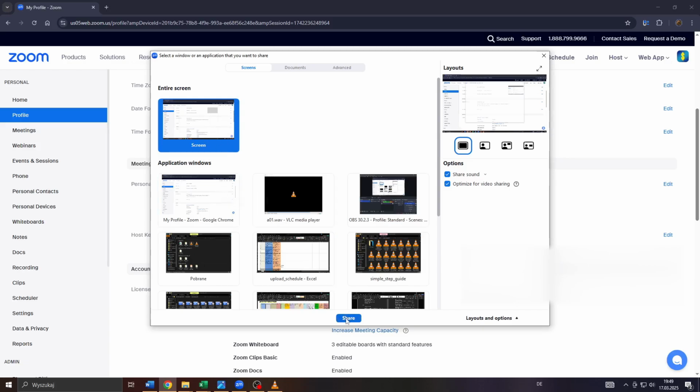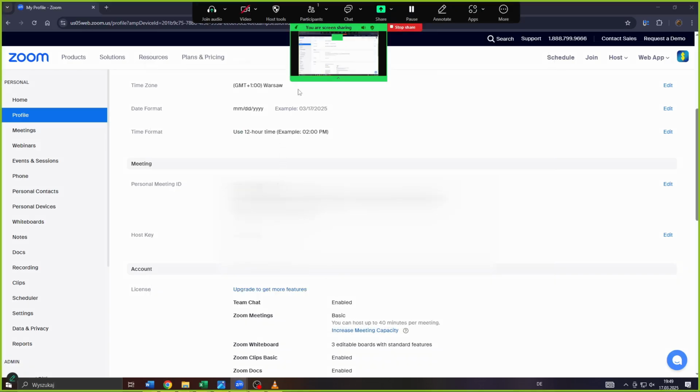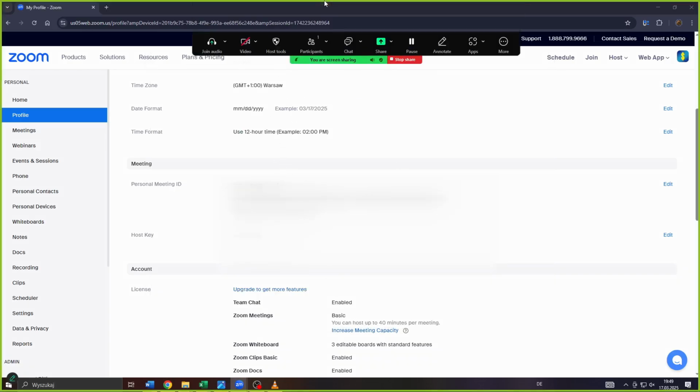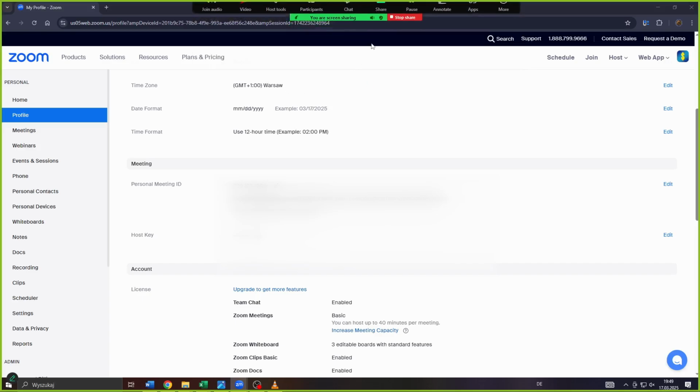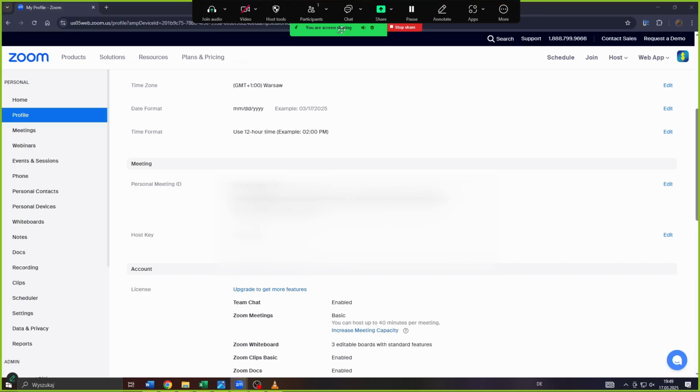And after that, the screen sharing session will automatically and instantaneously start. So be prepared for that. You will see the timer running here at the top. So you may, for instance, stop the screen sharing by clicking on stop here.